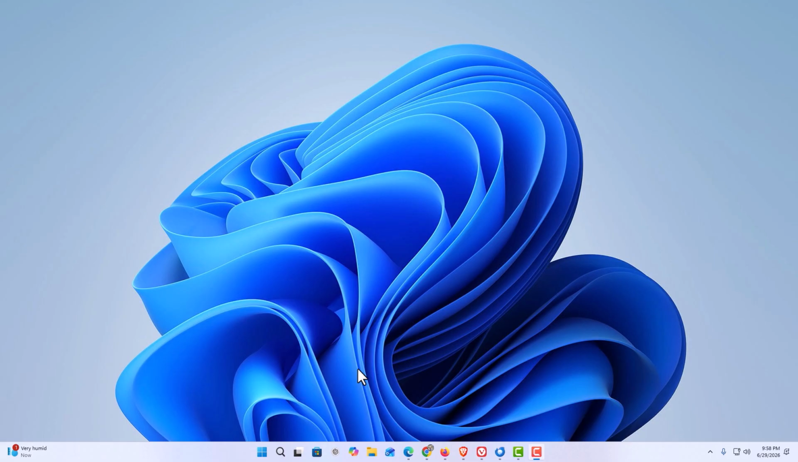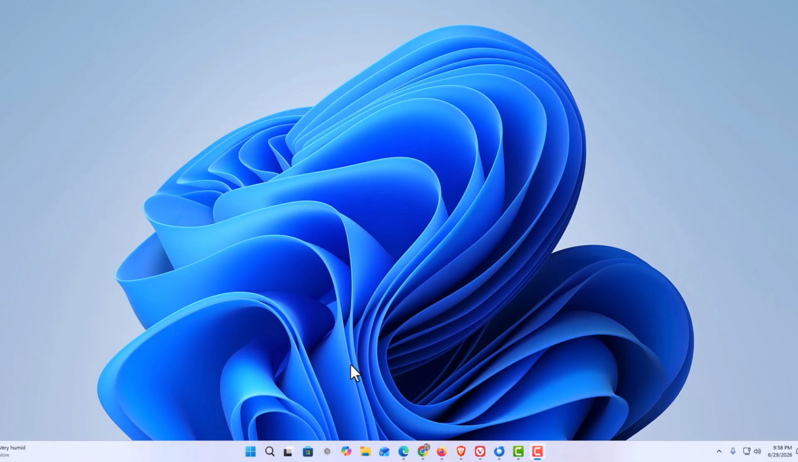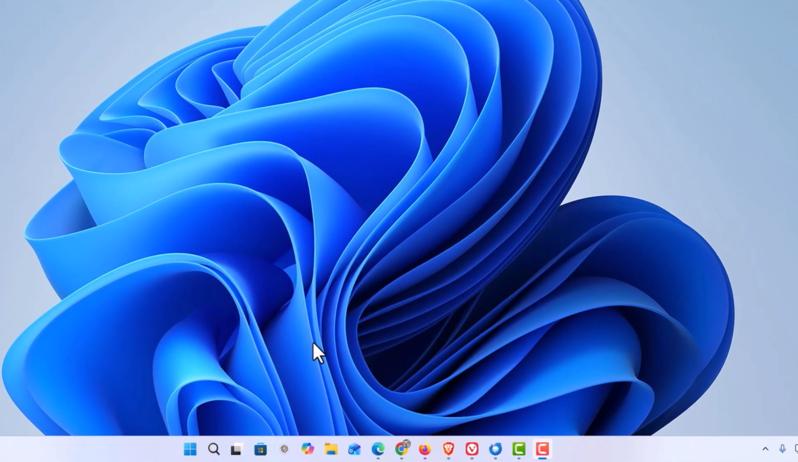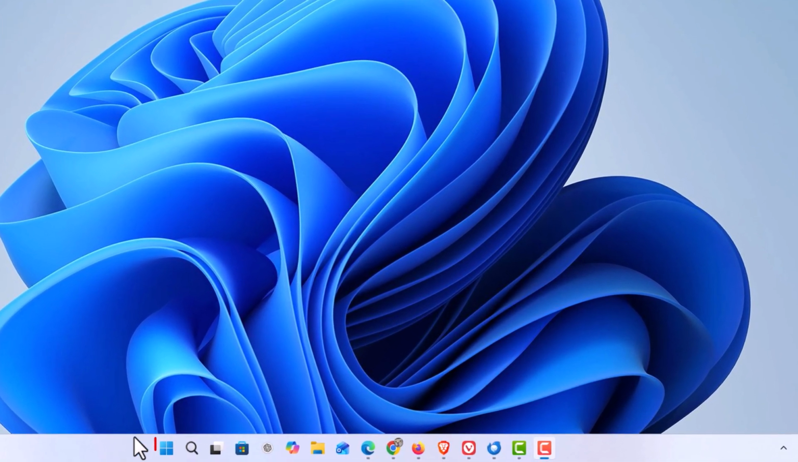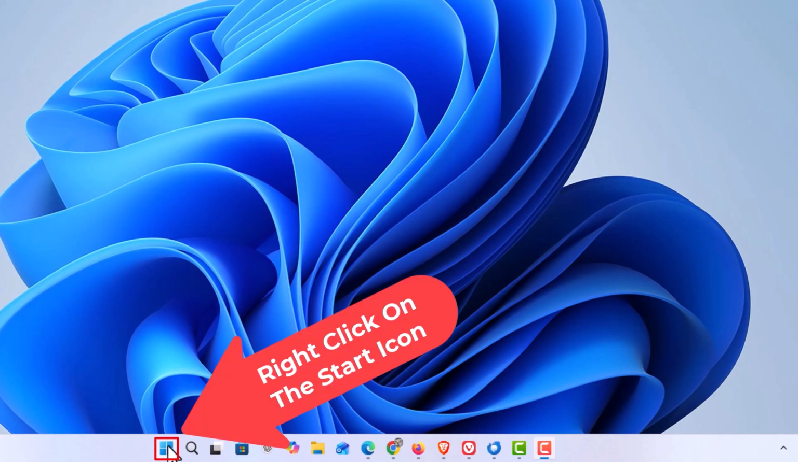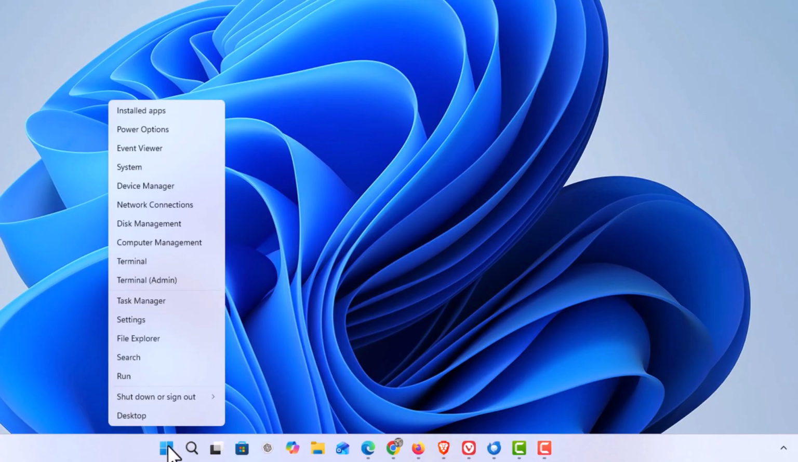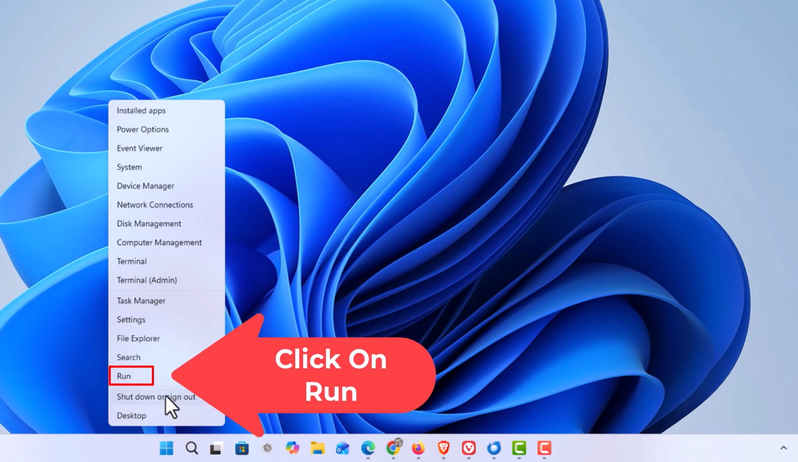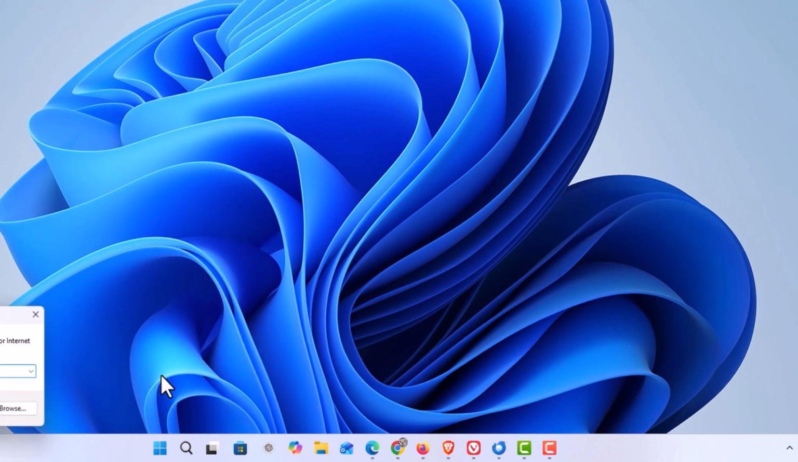To run the Windows Malicious Software Removal Tool in Windows 11, you want to go down to your taskbar, down here, to your start icon. You want to right-click on the start icon. Then you want to go up to where it says Run and click on Run.